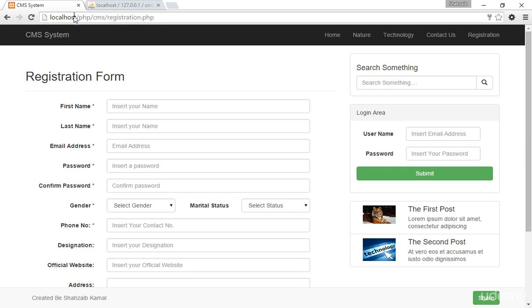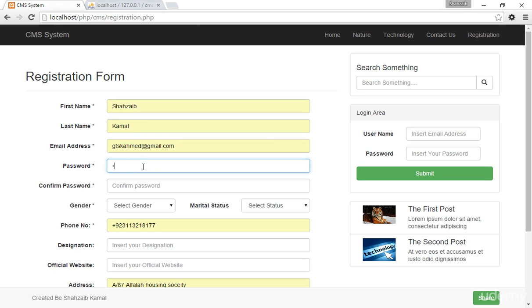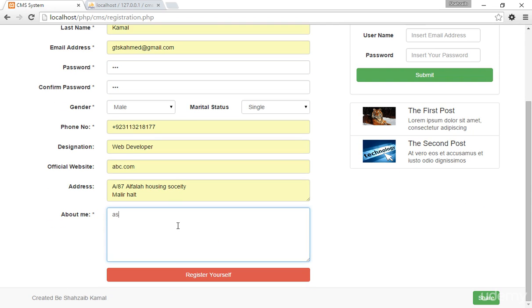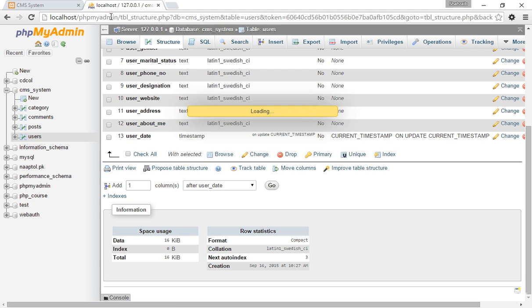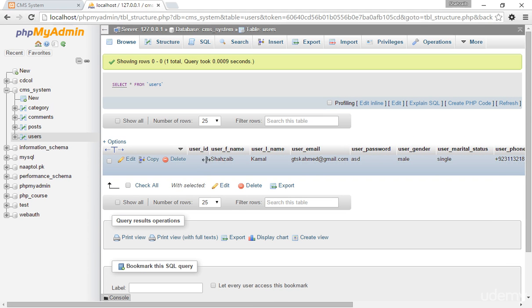Now generally I'm not clicking on the refresh button. Okay, if I click on the address bar and press enter, then that means I removed all the previous header data. I'm typing the data again, ASD, ASD again, and the gender and the marital status. Okay, designation web developer. Okay, the official address abc.com. Okay, and about me ASD right now. Just click on registration and click on browse again. Okay, now I got the result, the row number 3. I tested this, that is why I'm getting this row number 3, not 1.